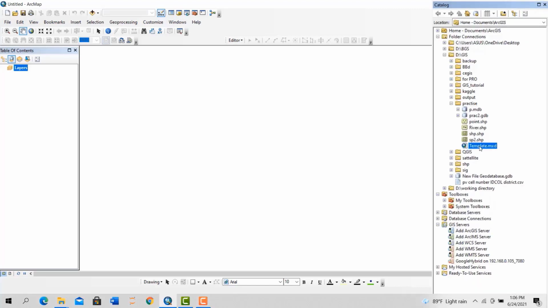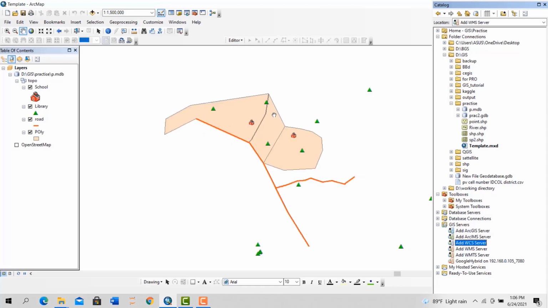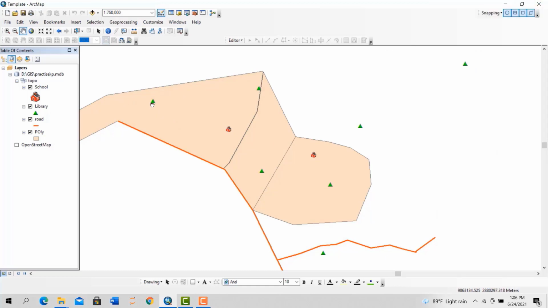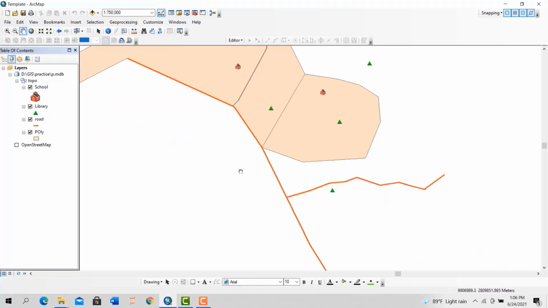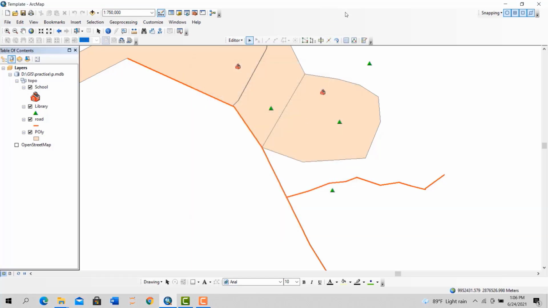At first, we're going to see one template, and this is what we're going to create right now. Here you can see we have some landmarks. These green triangles are schools, and this red line is, let's say, a road or a river, whatever. Now if you want to edit this shapefile, you can easily do that.